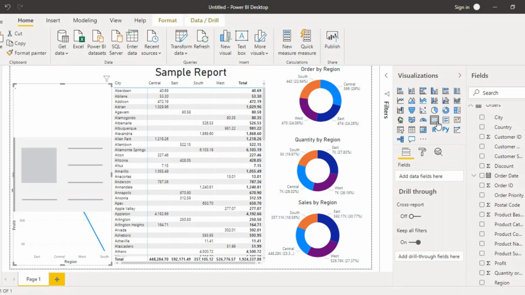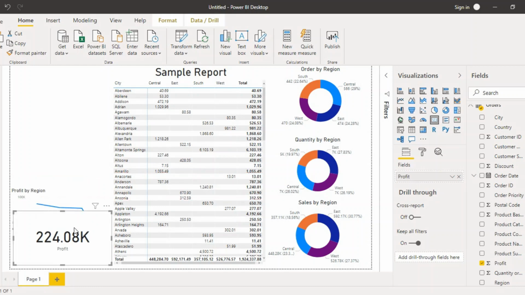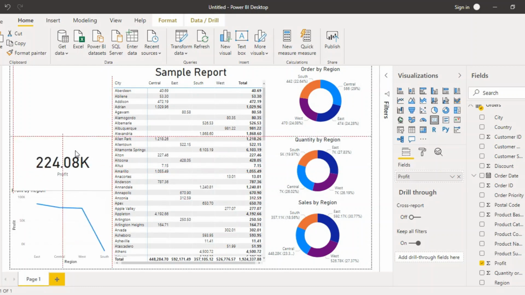So this is a card. I just click on this card, and what I'm going to get is the total sales. Or the profit. I can also create a card for the profit. So that's the profit card. Let's just resize it like this and change its position.